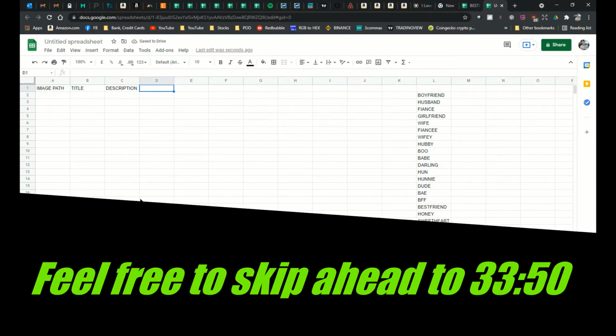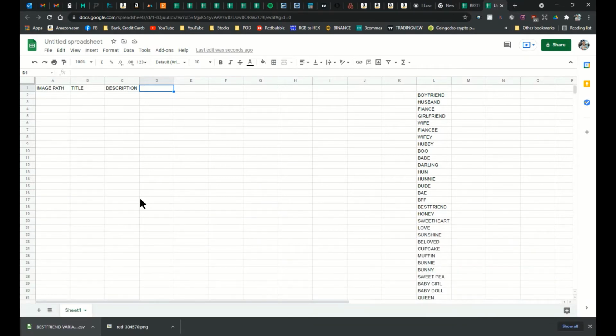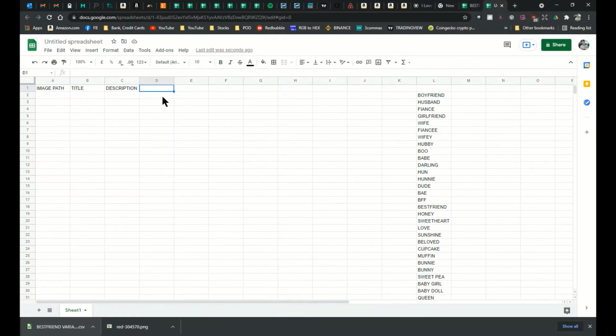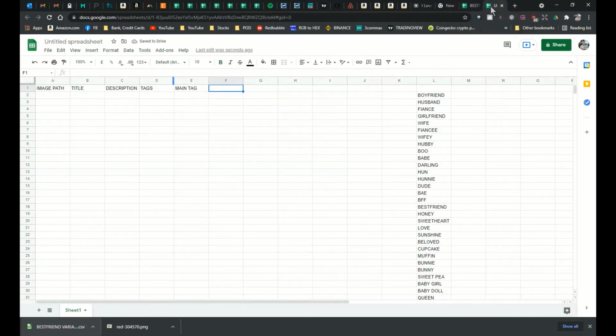If you are watching this part to build out the data feed, pay special attention. There are some cool Excel formulas that I like to use that makes things a lot easier and saves a lot of time. But if you don't want to go through this whole part of building up the data feed, you can feel free to skip ahead to 33 minutes and 50 seconds of the video.